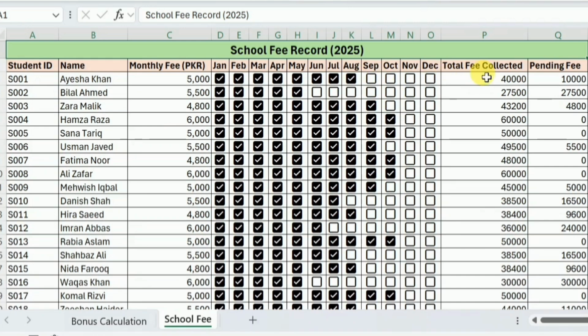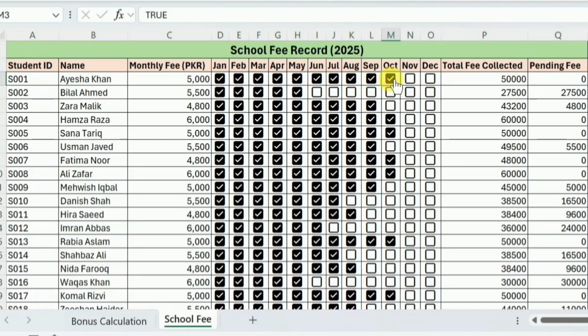And at the end we have the pending fee, that is, how much fee is pending for a particular student. So for example, if this is the month of October, and this student pays the fee up to this month, there will be no pending fee and the total fee will be automatically collected in this cell. If the fee is missing for one month, the pending fee as per the monthly fee will be calculated here. And if the fee for two months is not given, then the pending fee will automatically add up and the total fee collected will be reduced.